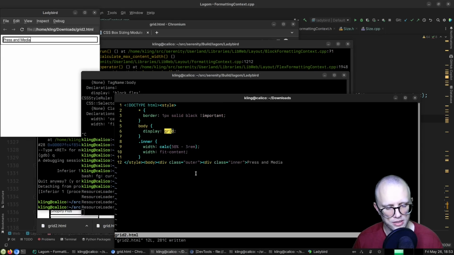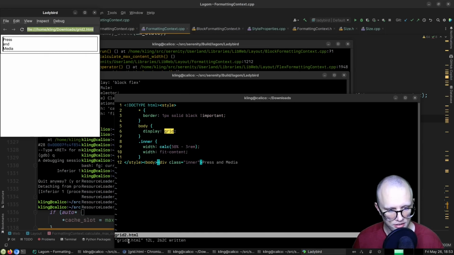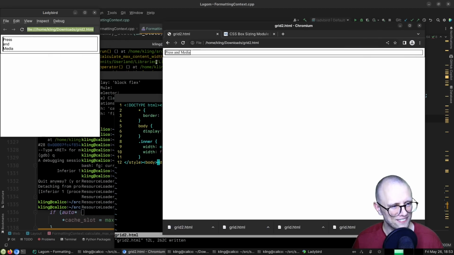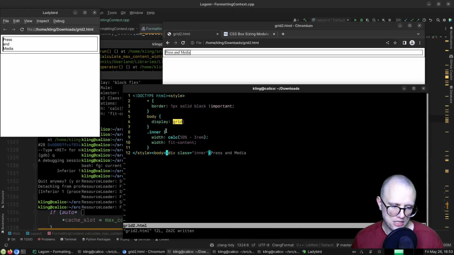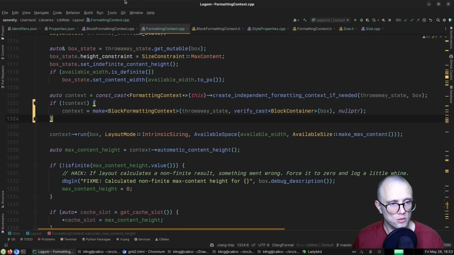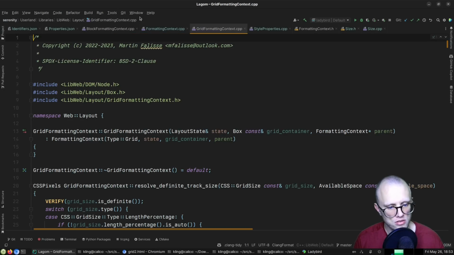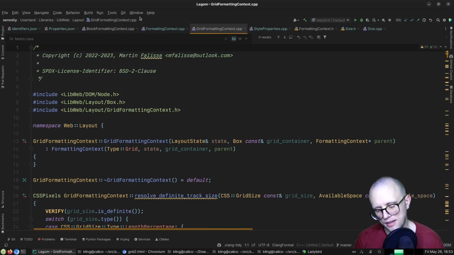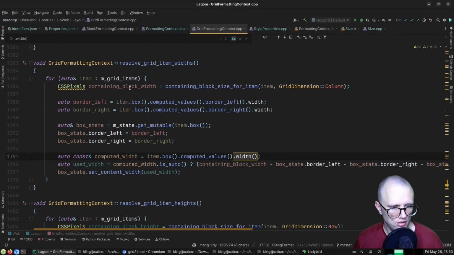That still works. Although we have that intermediate div here, let's just get rid of that. Okay, that looks better or worse, technically. Okay, all right, so probably we need to teach grid formatting context about fit content. So where do you care about width? Here, resolve grid item widths.